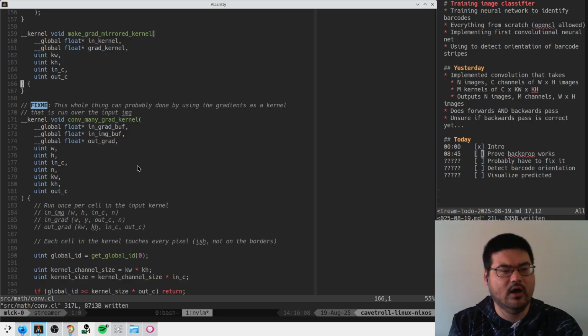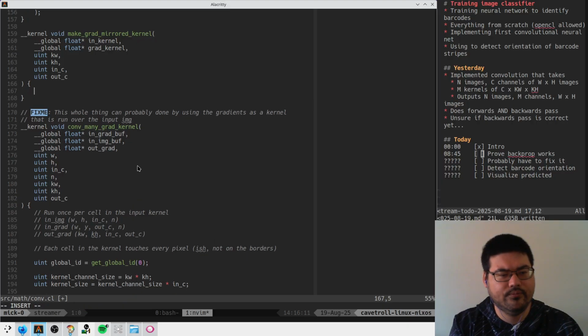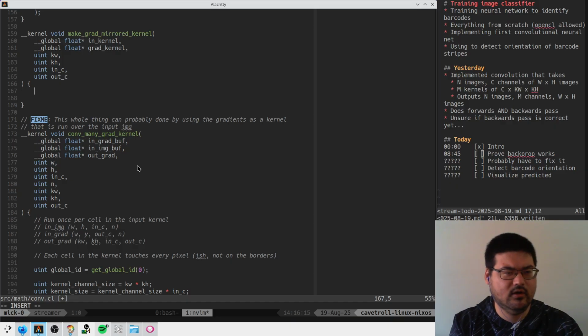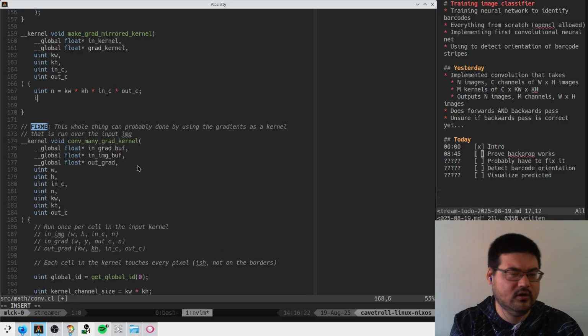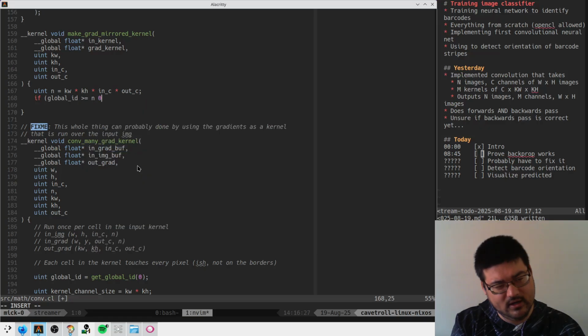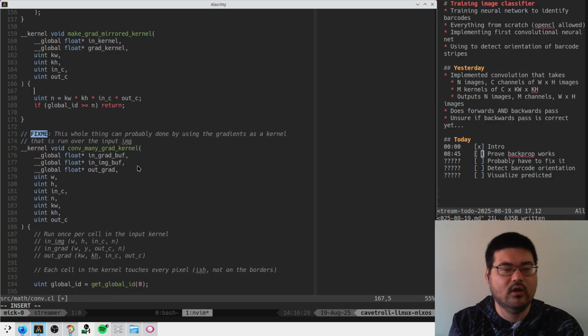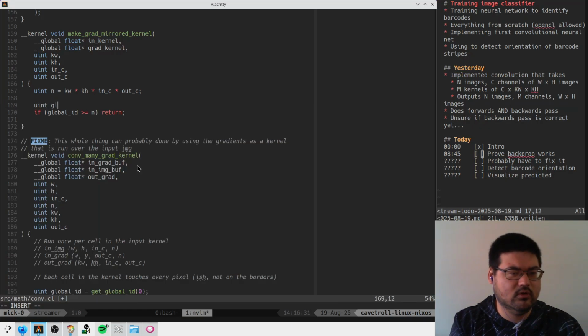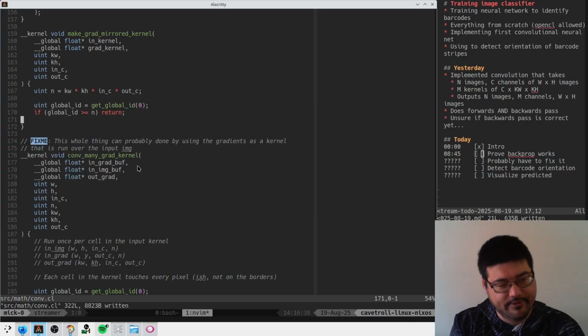So we can say n is k width times k height times in C times out C. If global ID is greater than or equal to n, we return. uint global ID is get global ID 0. Okay, that's looking pretty hype.